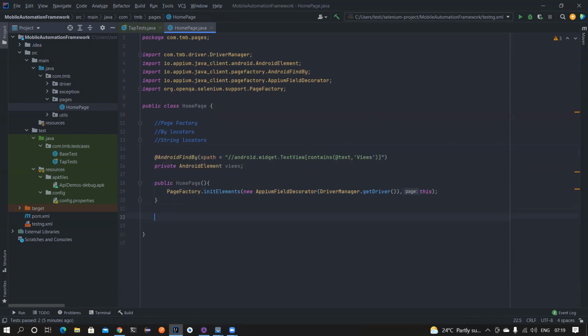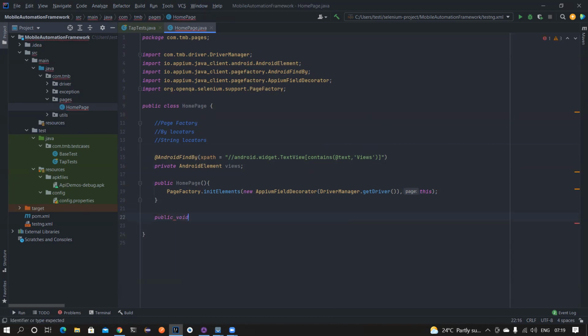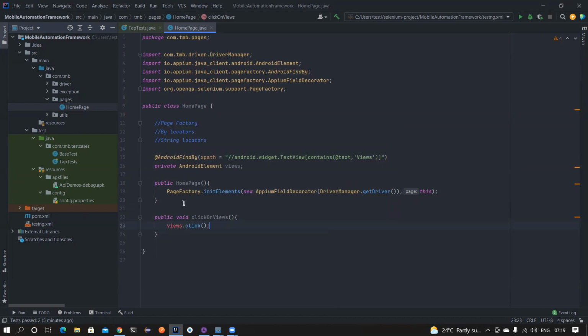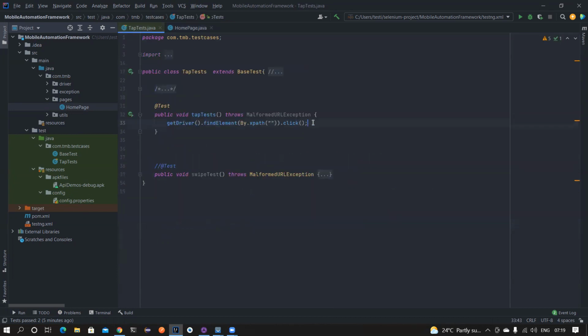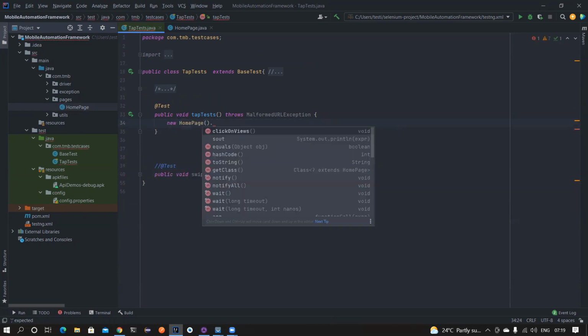Now, what else can we create? I can also create a public void clickOnViews method. I can create a method like this, and in this method I want to click on views. So I can write it as simple as that. You can call this from your test class, and we can also check whether it is working. Let's remove all these things, we don't need this anymore. So let's create a homePage.clickOnViews.